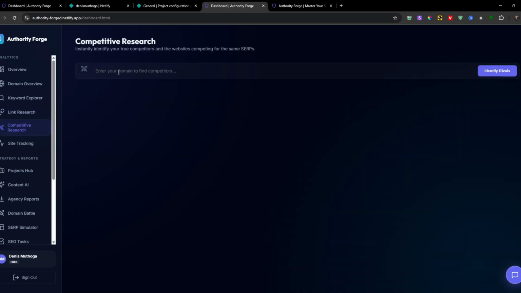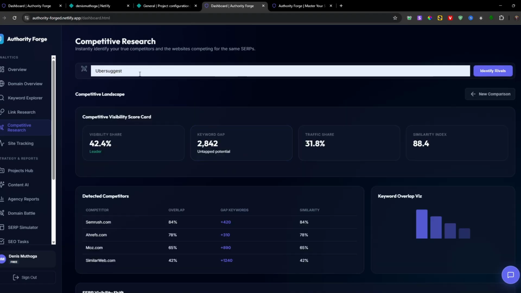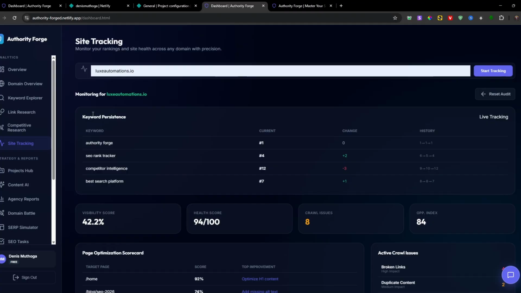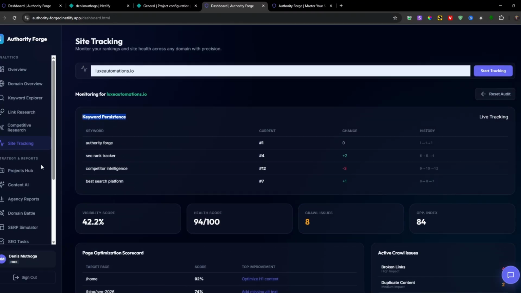For the competitive research page, we can perform research on our competitors. So we can input our company name right here, and here you can see how your competitors are performing. The site tracking, here you can track the sites. You can monitor sites, get the keywords that you can use on your site to rank. Get the visibility score, health score, crawl issues, opportunity index, page optimization scorecard, and active crawl issues.